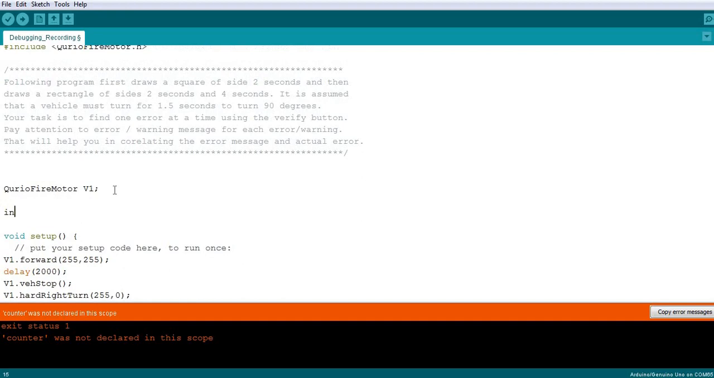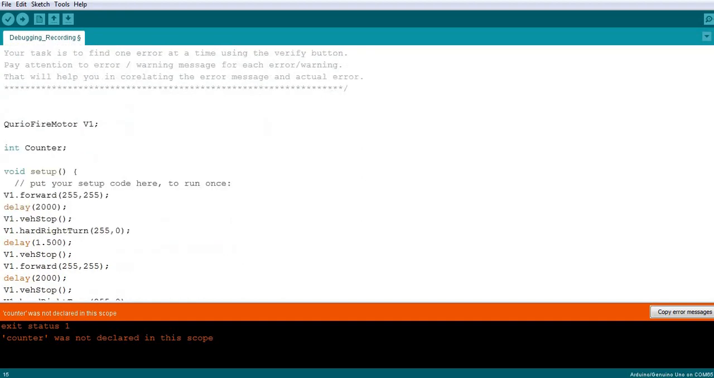type of the variable. So int counter. Let me check if the spelling is correct. It's a small c, not big, capital C. Now let's see.